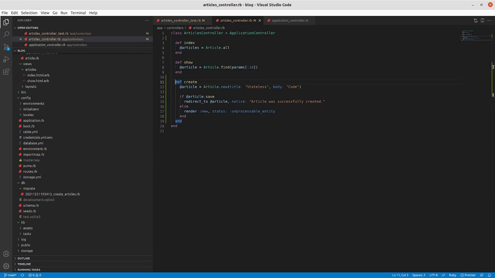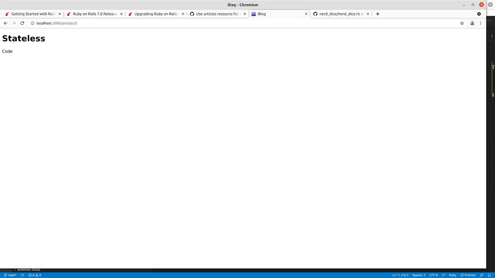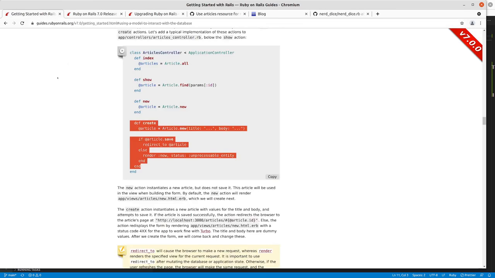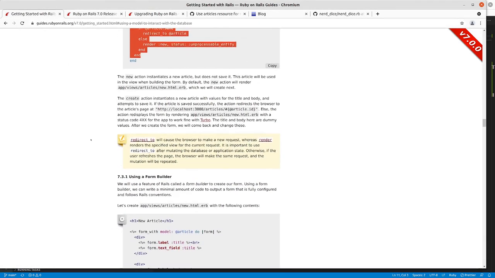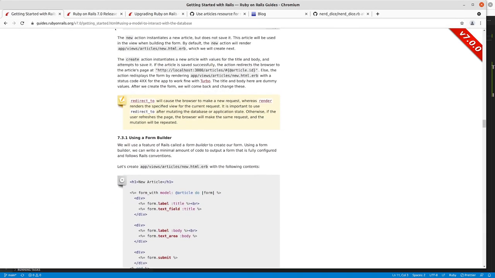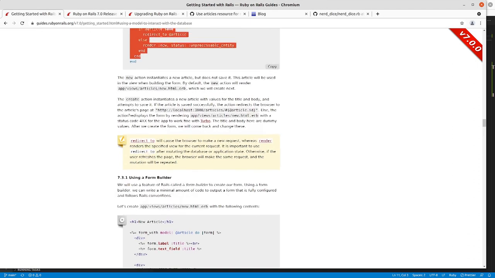So continuing on, this is, again, as noted, kind of boring. You can't do it via the browser. It's always going to be an article with a title of stateless and a body of code. So that's not going to fly for a real interactive web application. And then one more thing.